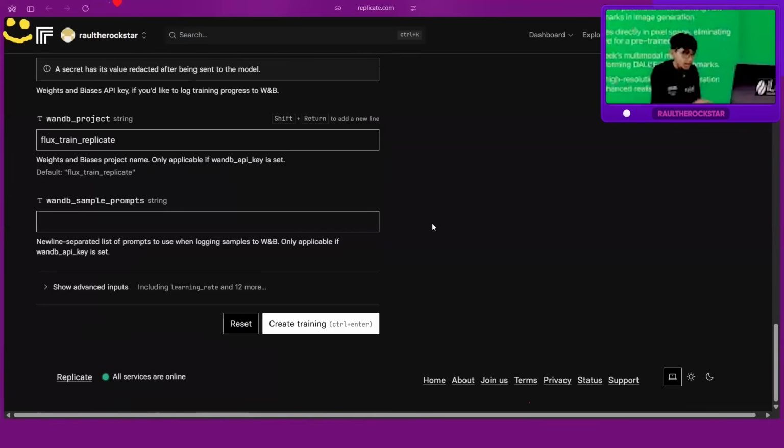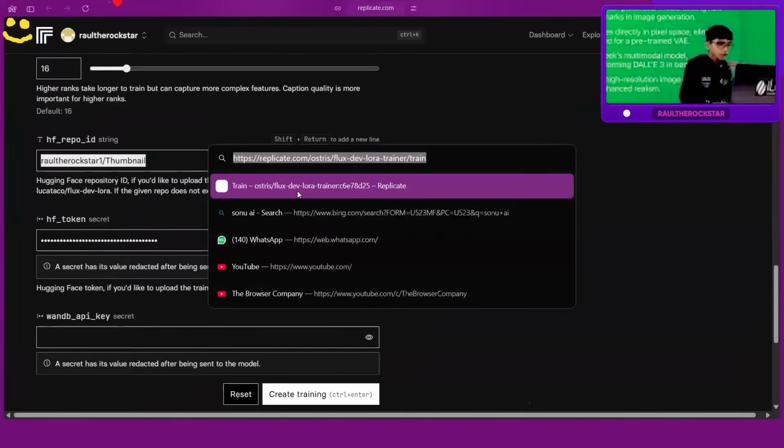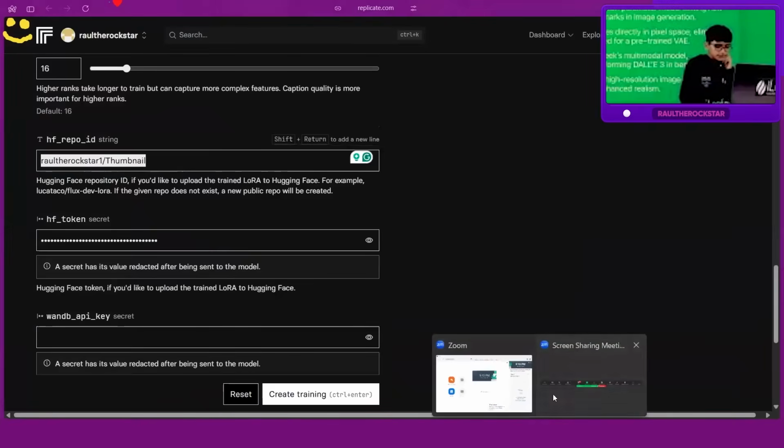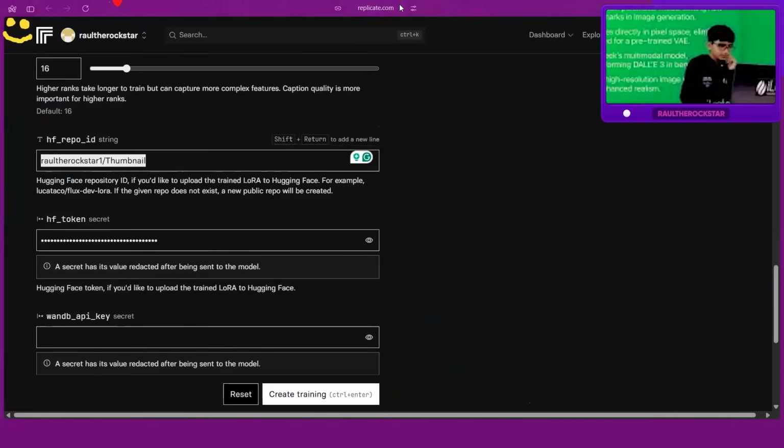Now, once this is done, I'm not going to show you because this is the same process. After this, you don't have to do anything. The model will be saved to Rahul the Rockstar thumbnail. I told you to create it, right? So, once you create that, you have to go to a second link. I'll be pasting this link into our Zoom. So, basically, this is the link where you all will be training the model.